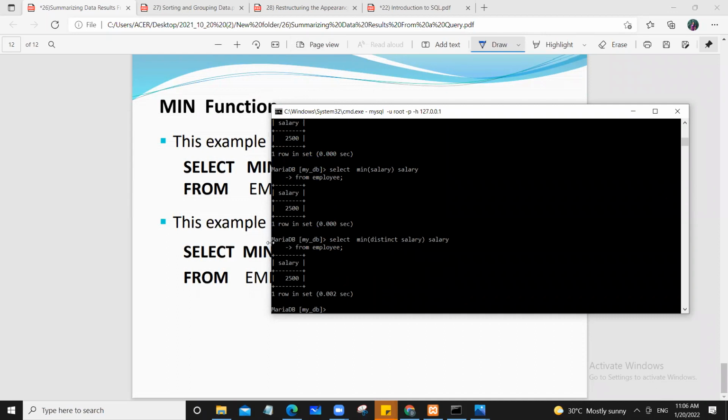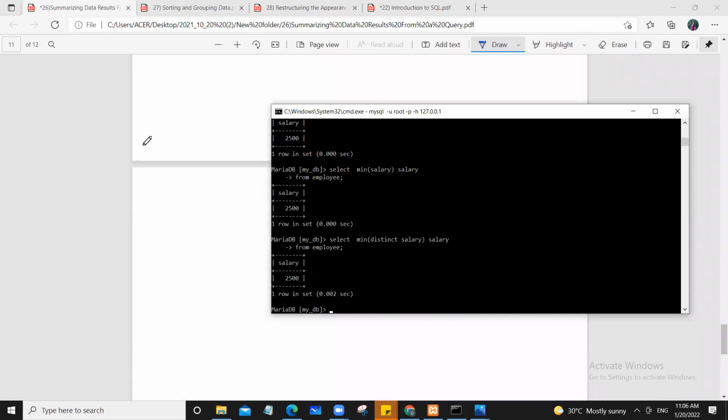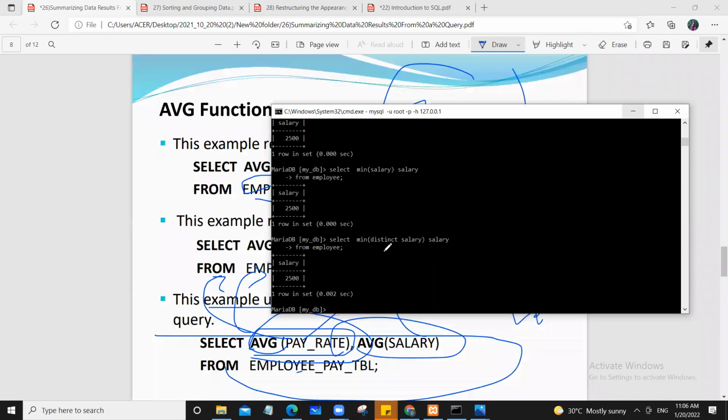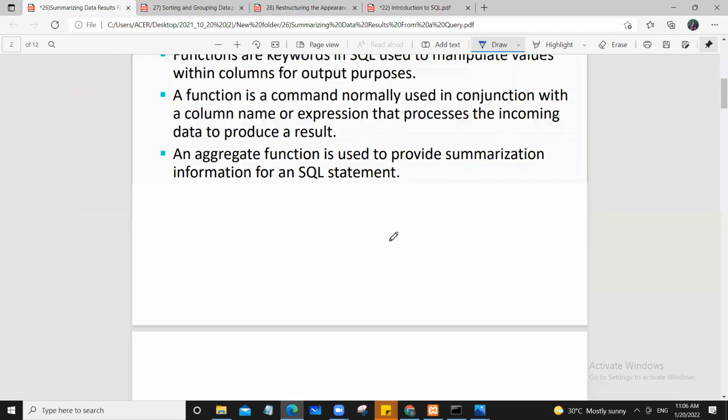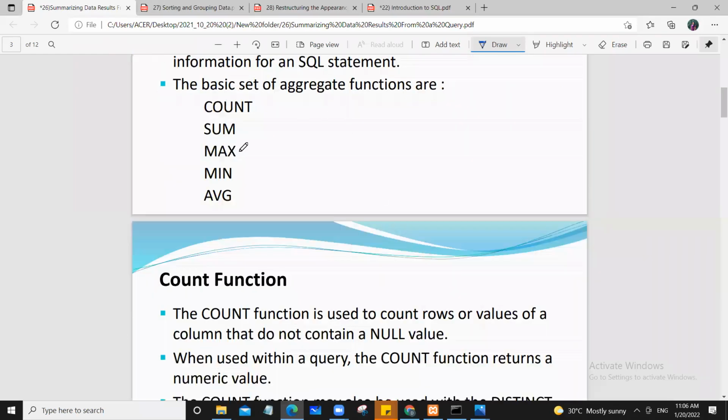Okay, so under the topic functions, we discussed the count function, the sum function, the max function, the min function, and the AVG function. The count function is used to find the number of rows available in the table.